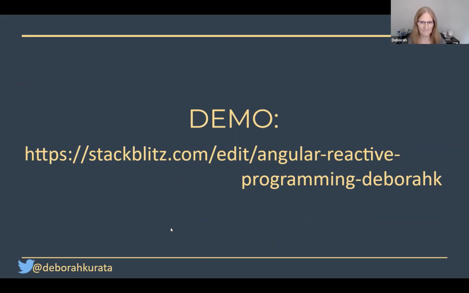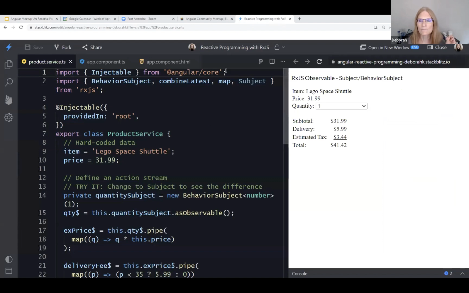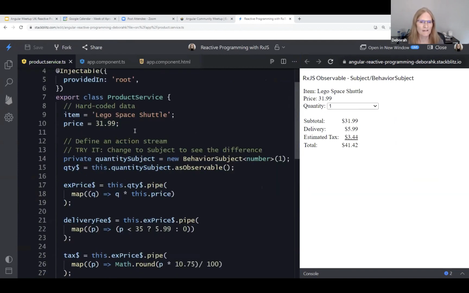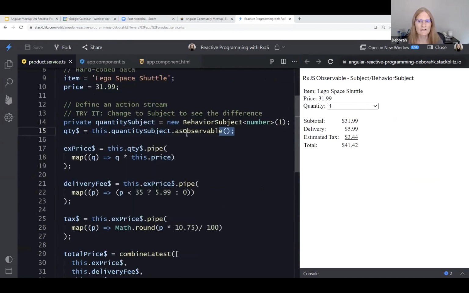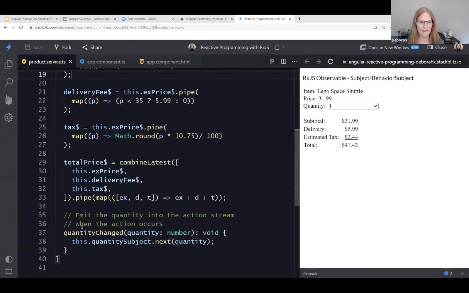So with that, I have a demo. This is in StackBlitz, so you can run this also. I've got the link on the slide, otherwise you can also see the link here. So I've got a little demo app. So here's my service. I've got a few little hard-coded bits in here. Here is my behavior subject. And here I'm reacting to all of those different changes. And here is my quantityChanged method.